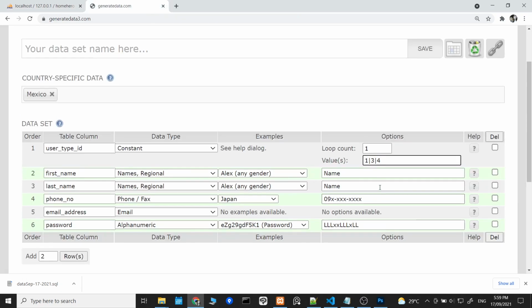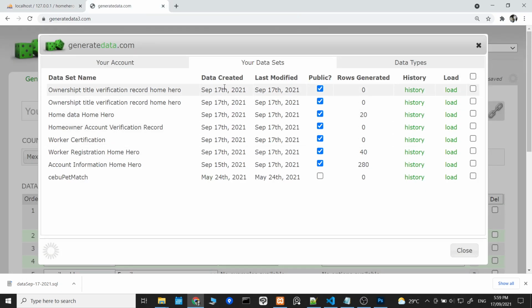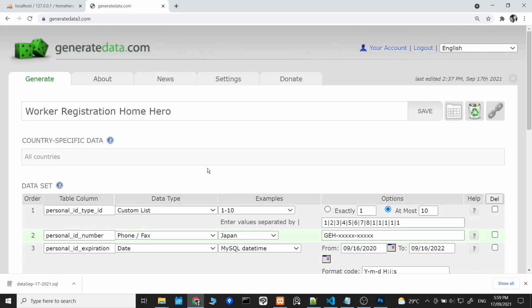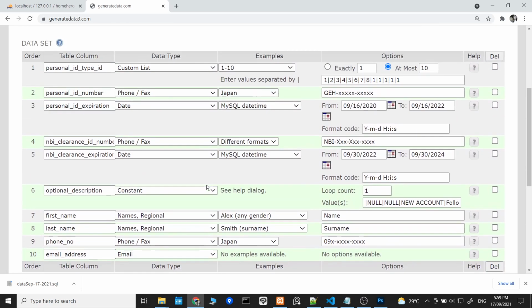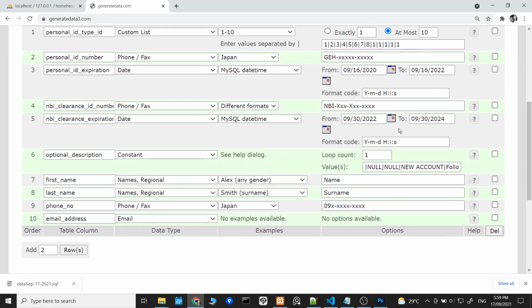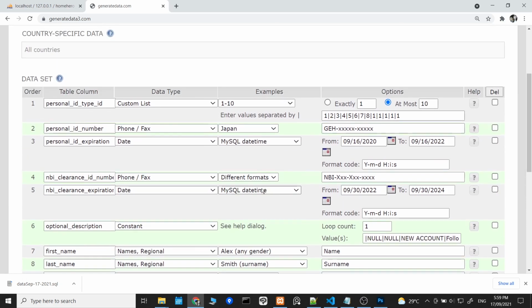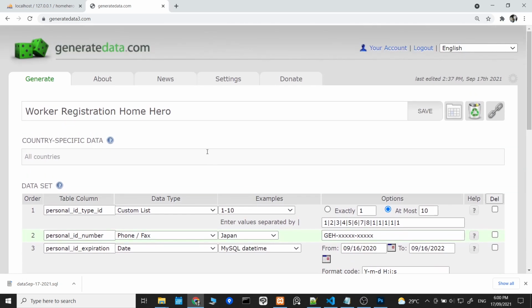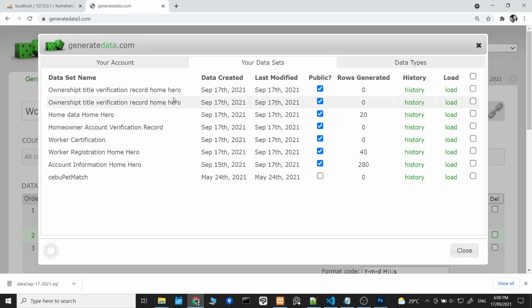I'll give you my credentials to this. I already saved pre-formatted data. For example, here, worker registration. Just hit load, and then you can see that I already filled it in. But if you want to experiment, you can use my credentials and just view the pre-saved data if you're in a hurry.